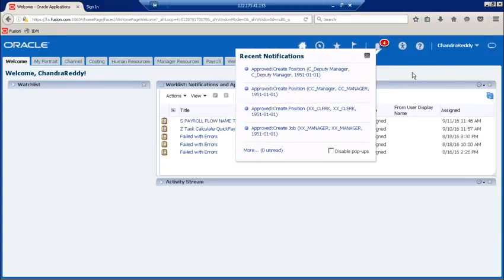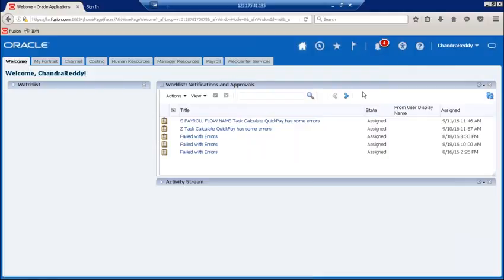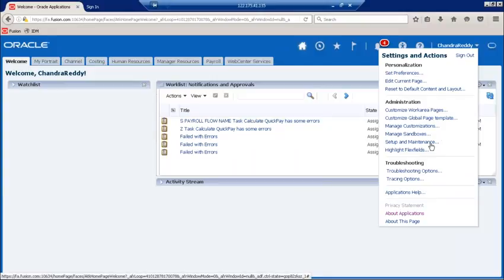Here we'll come to know which user has connected to the application. These all are just work lists like notifications. What are the notifications we have received for approvals? These are any assignments we have done. So let's go to the username. Click here. There is an option here, setup and maintenance.